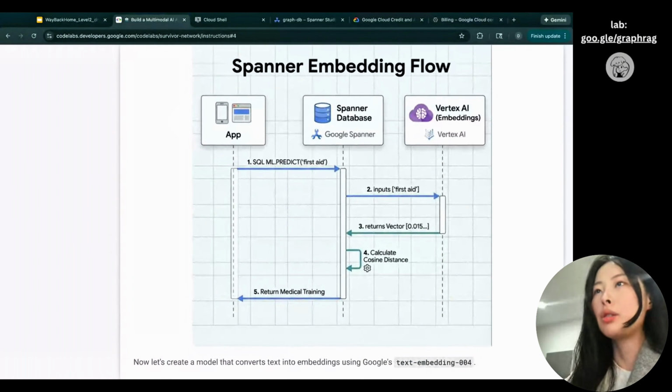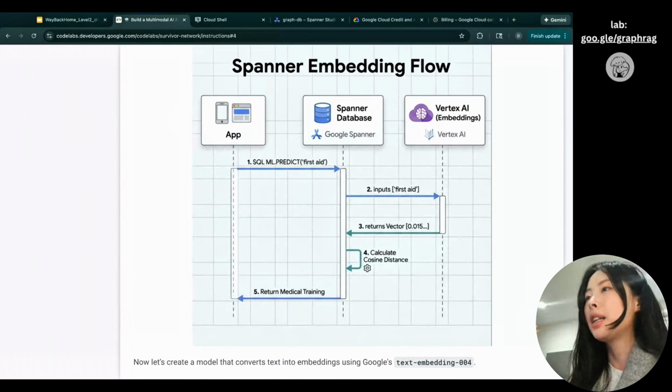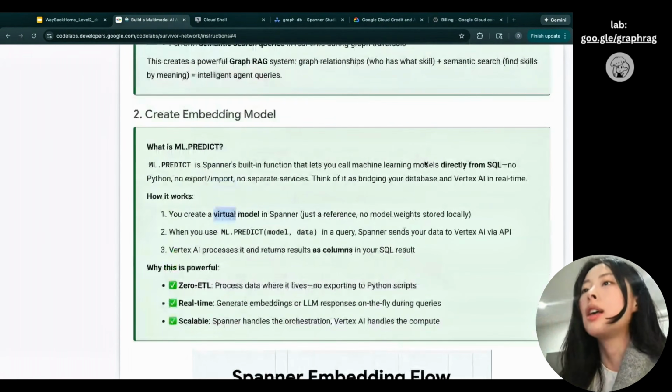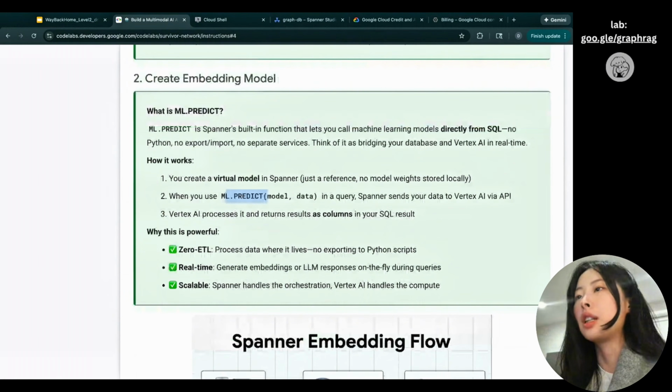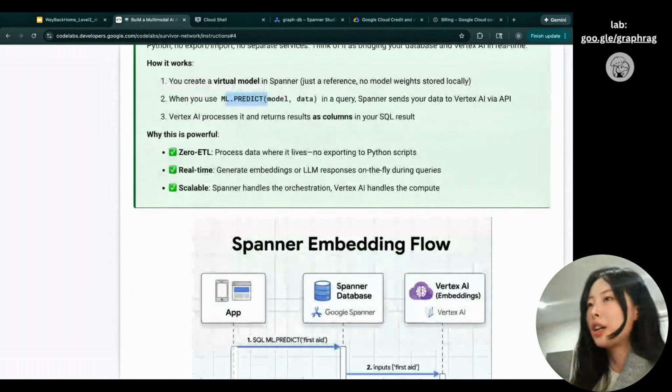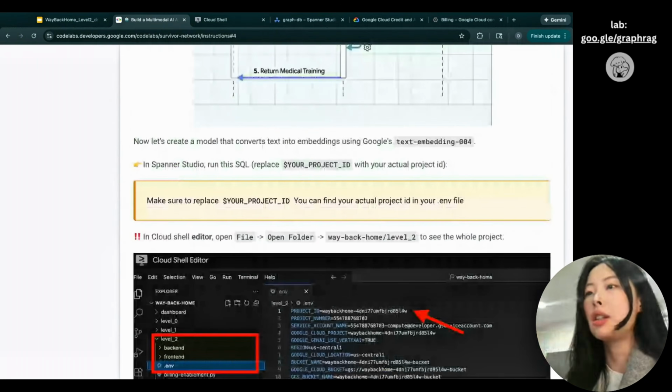Going back to today's lab, we're creating the embedding model directly in Spanner DB with ML Predict. ML Predict can create a virtual model in Spanner. It's very quick and very clean. So, a lot of talking, let's continue the lab.